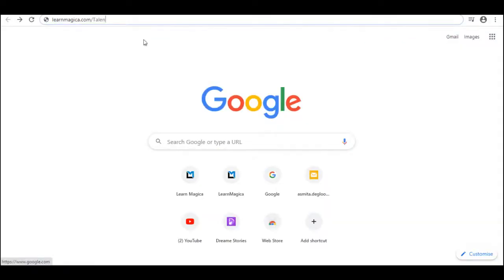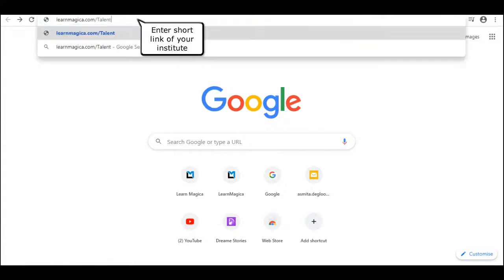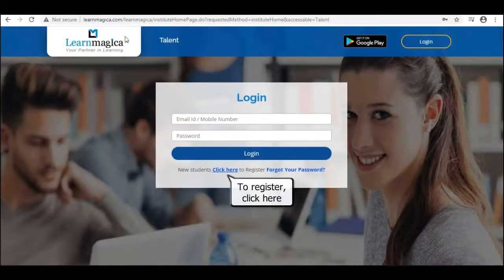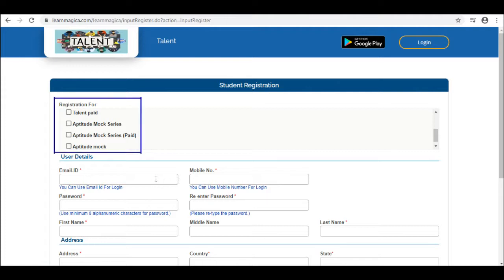Now let's take a look at the student side of Magica. First of all, enter the short link provided by the institute and browse. For students to register, click on the registration link. You will be redirected to the student registration form.